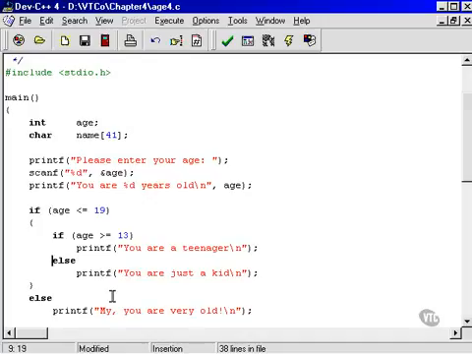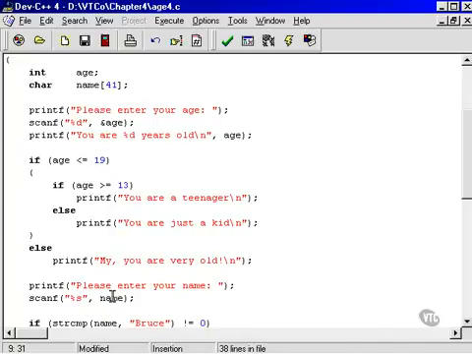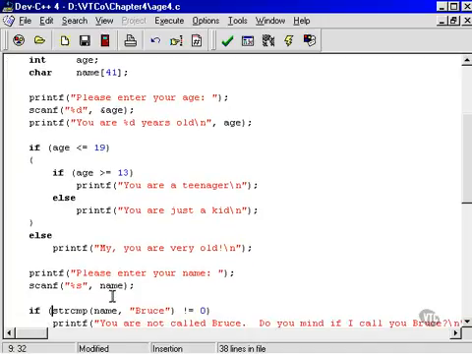Let's have a look at not equal to. Let's read in somebody's name. We've all seen that before. Now, let's have a look at this line. If strcmp name Bruce not equal to 0, what could that possibly mean? Well, let's examine it bit by bit. Okay, and that's what we do if they're not equal to Bruce.